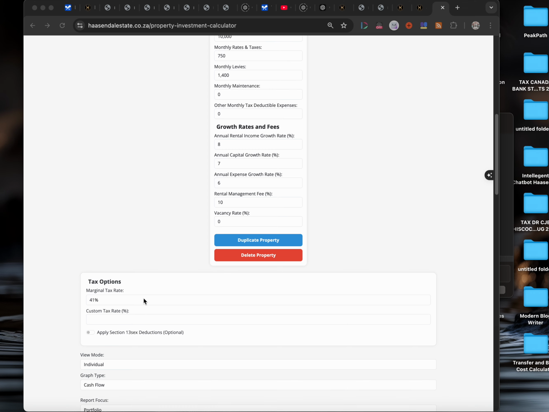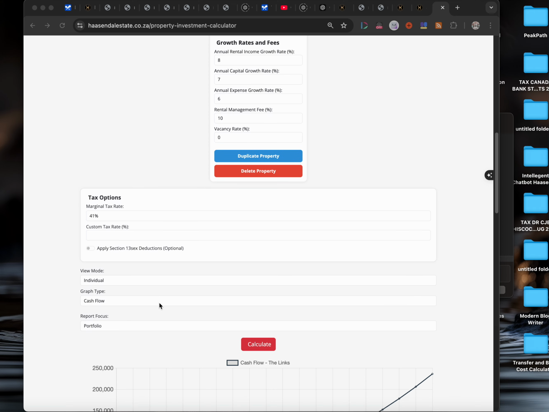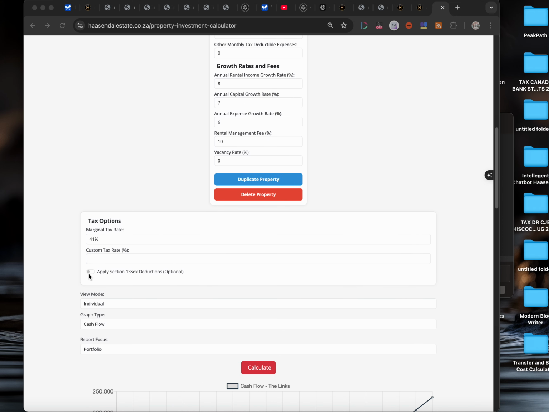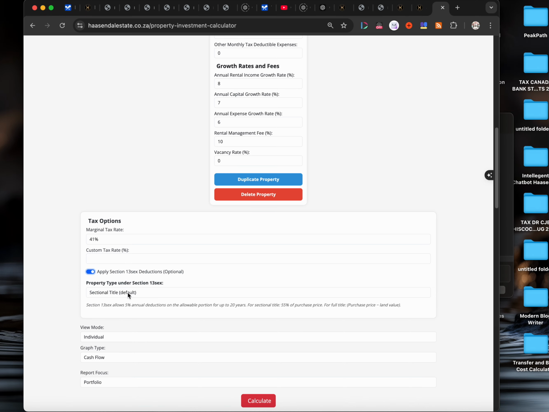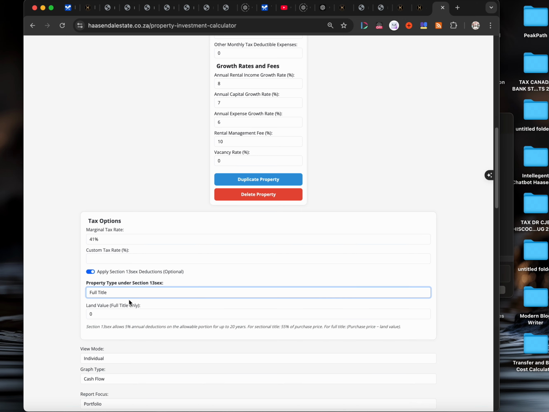Before I get there, if I don't do sectional title and I do a full title home, then the deduction is a little bit different. So let's apply 13.6. For sectional title, it's 55% of the value of the apartment at 5% per annum for 20 years. For full title, I need to specify the land value, because the land value is not deductible, only the construction costs. So that's the difference between the two, and it automatically calculates and brings everything into the equation.